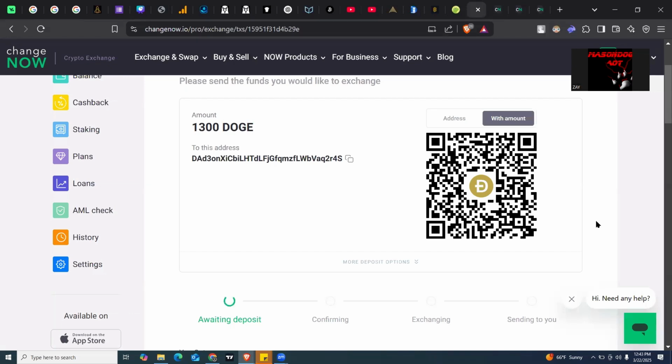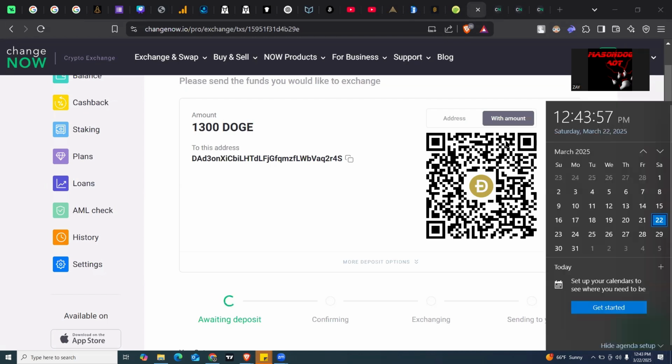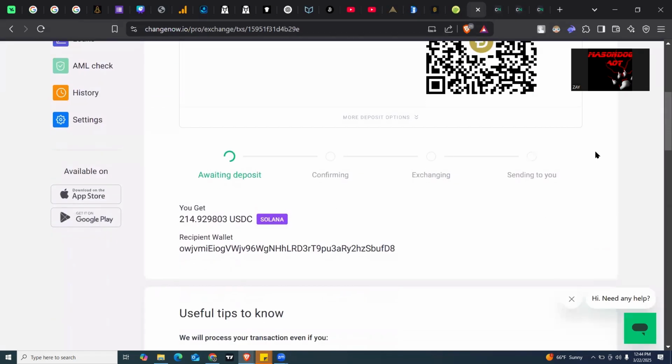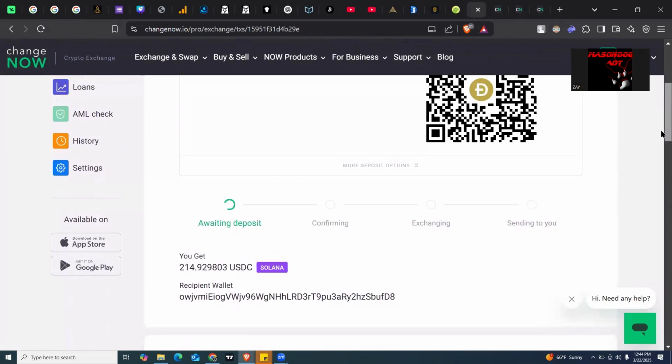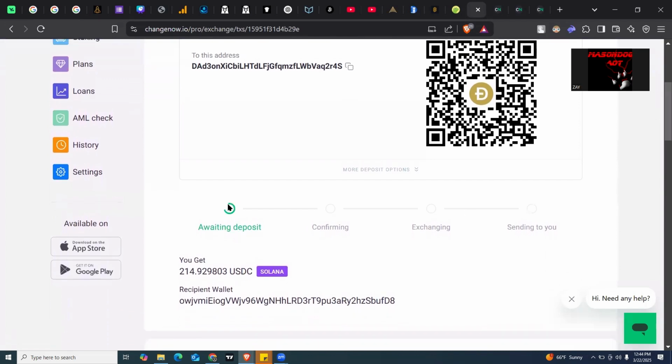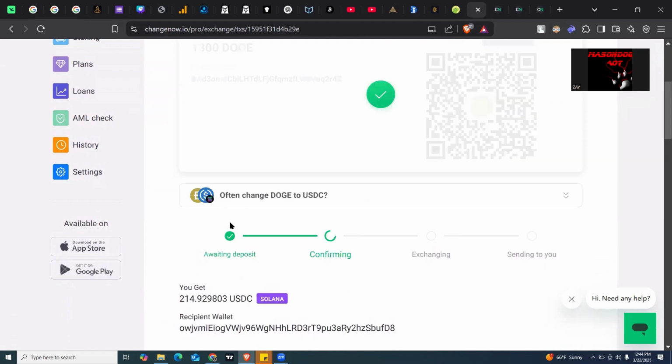So the transaction was sent 12:43 p.m. Eastern Standard Time. I can pull up the hash showing the transaction on my phone, but I'm not going to do that because I don't want to have to try to copy or type this in. So right now, you see, it's letting you know where it's at. It's just like when you order a pizza, it's showing you, hey, your pizza's in the oven.